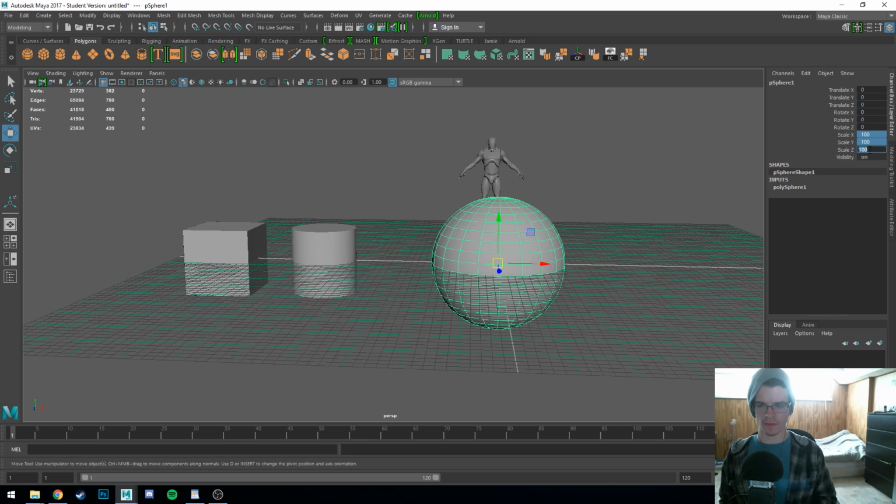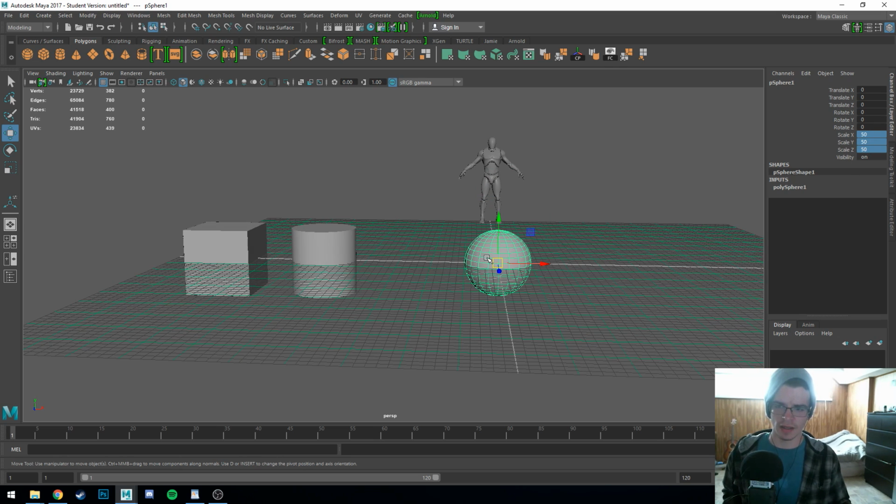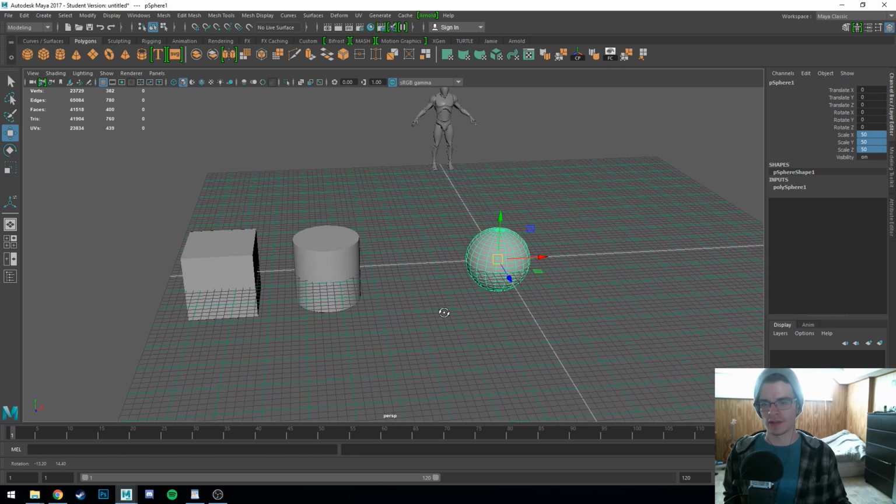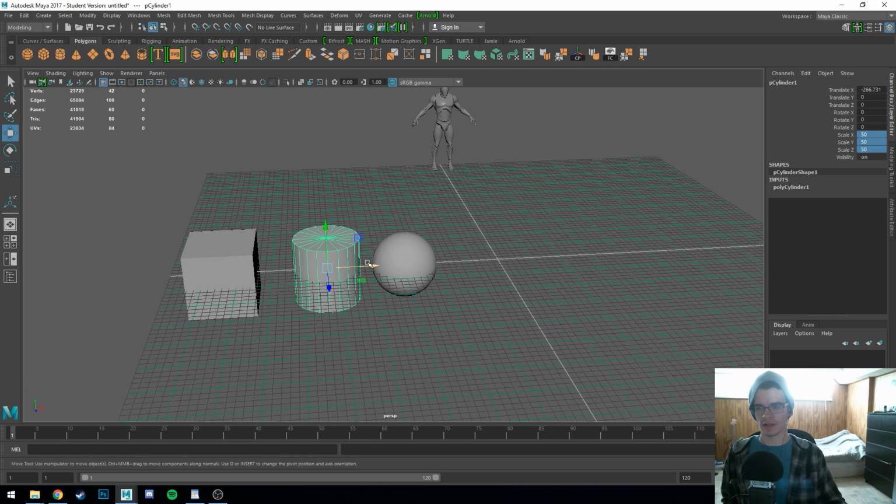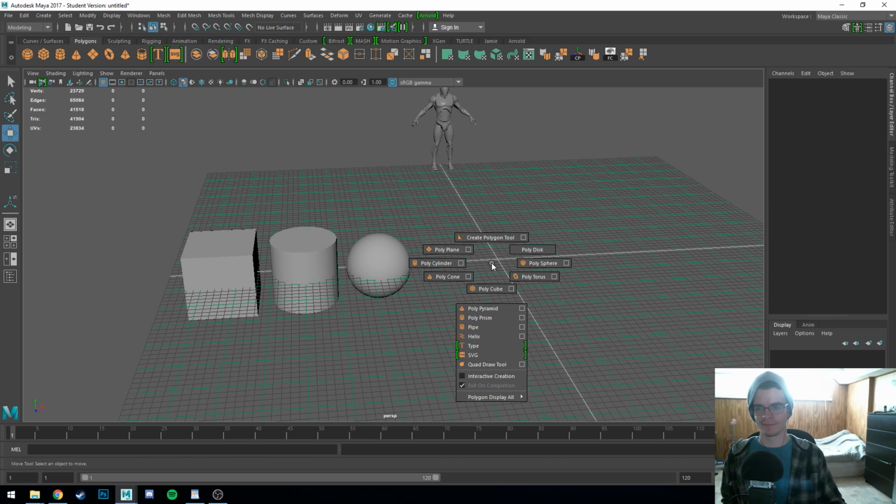50 might be even too small. Actually, it works. It works. All right, so we want to just move that over. We can just organize these a little better. And what else do I like to use? This, the polyplane. So from now on, I'm going to be using the shift and right click to select my object because it's pretty much the easiest.